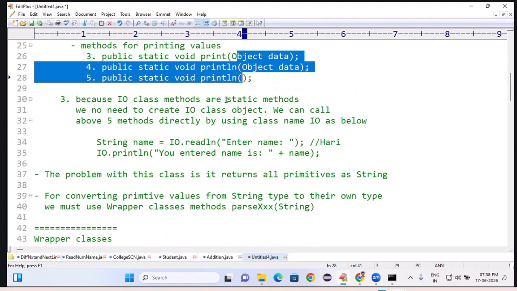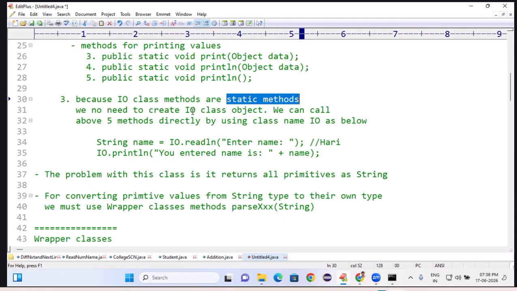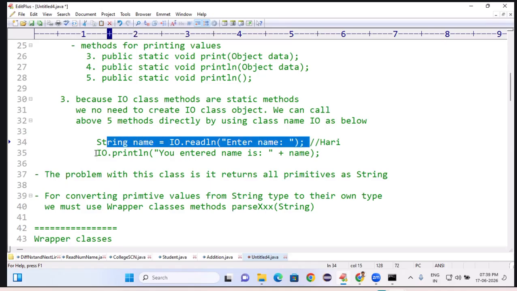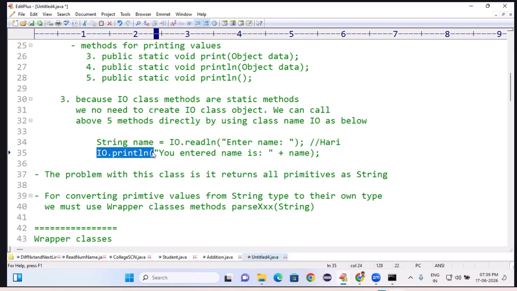Because IO class methods are static methods, we need not create an IO class object. We can call the above 5 methods directly by using the class name IO, as below. IO.readln. So no object creation, no import statement, no separate println, no separate reading statement. All are mixed like this. And printing is also simplified: IO.println.